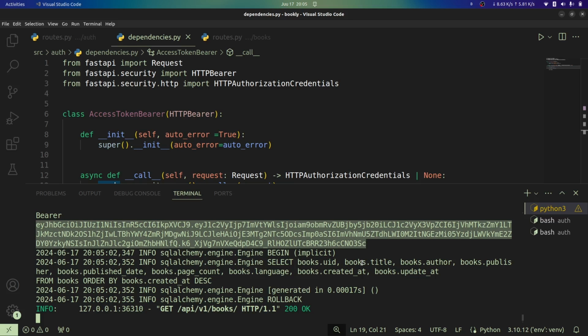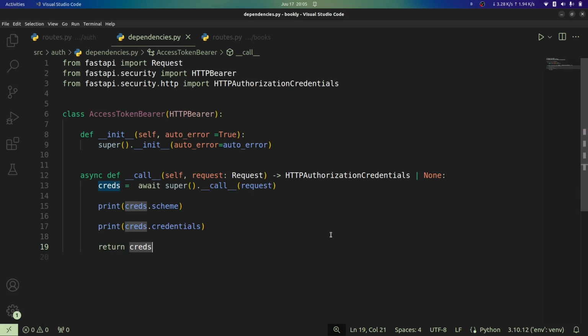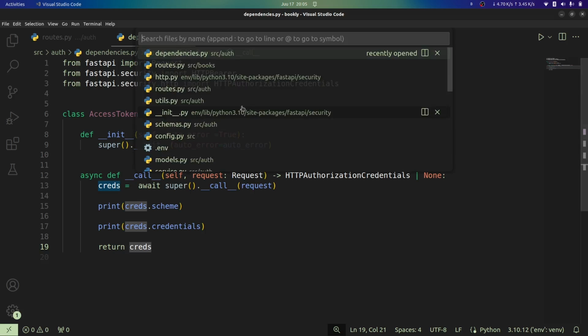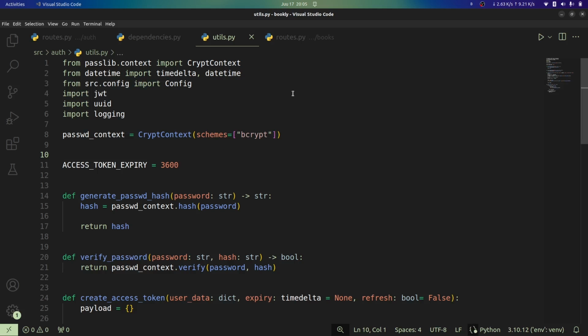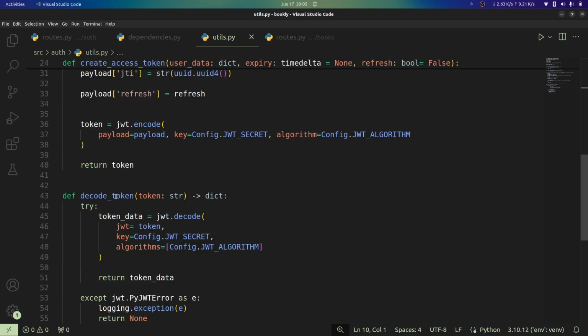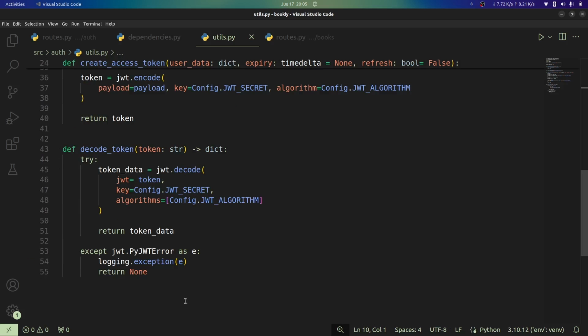So once we've been able to do this, then let's go ahead and decode our token and find out if our token is valid. So we wrote a specific function which is within our utils, and it's called decode token. So what this is going to do is to decode the token, get the data out of the token, and check if whatever we want out of this token is valid. Now what we want to do is to check if this token is a valid access token.